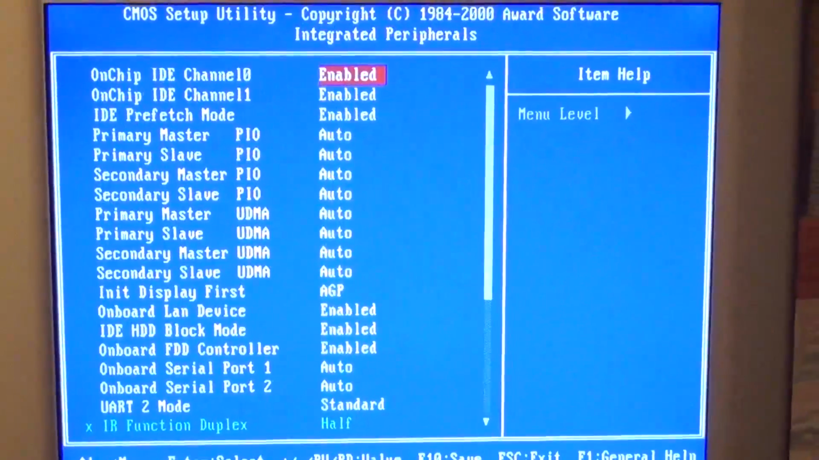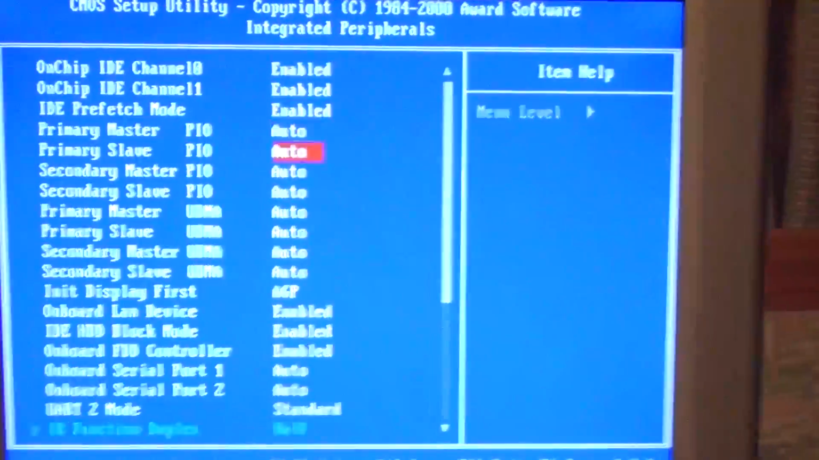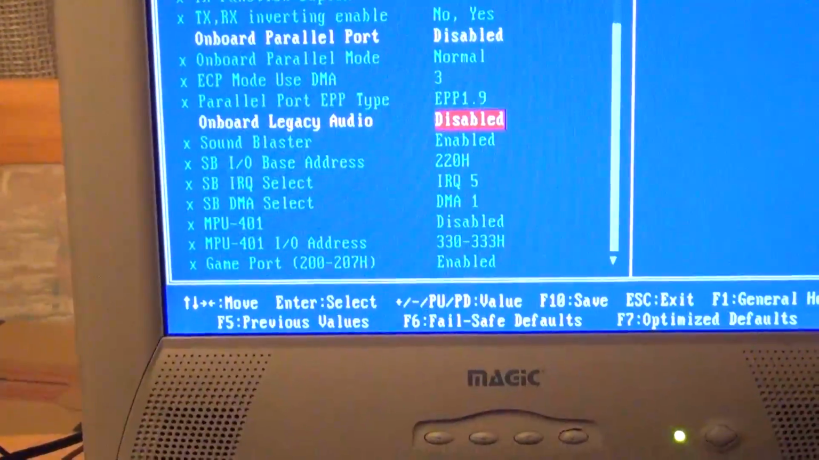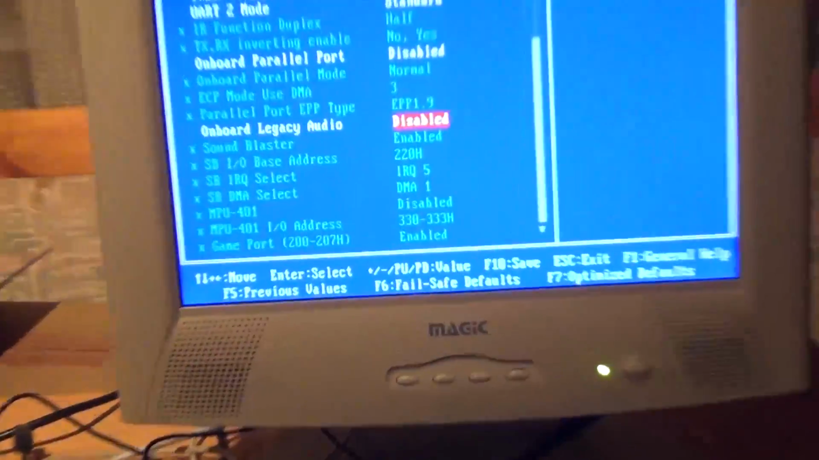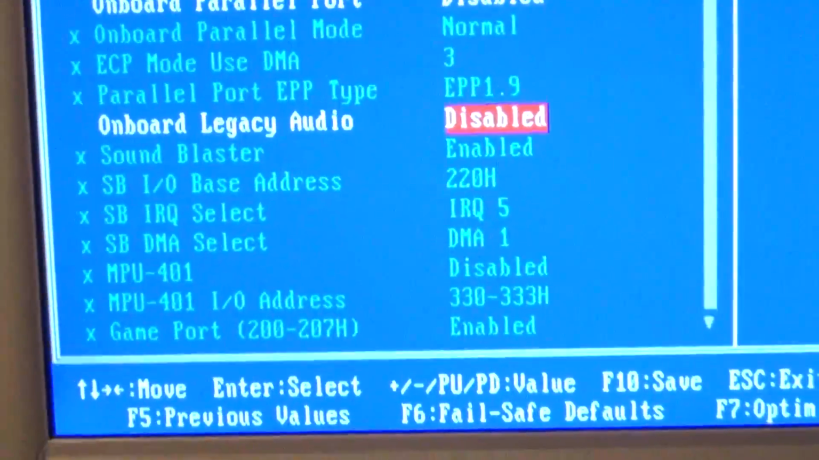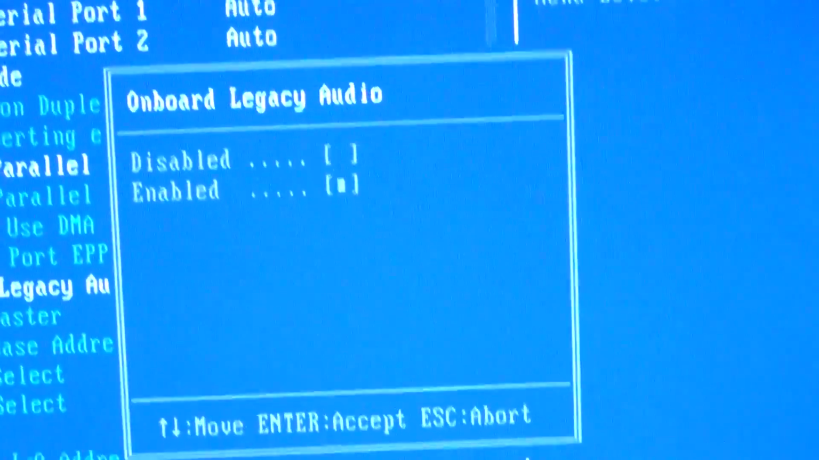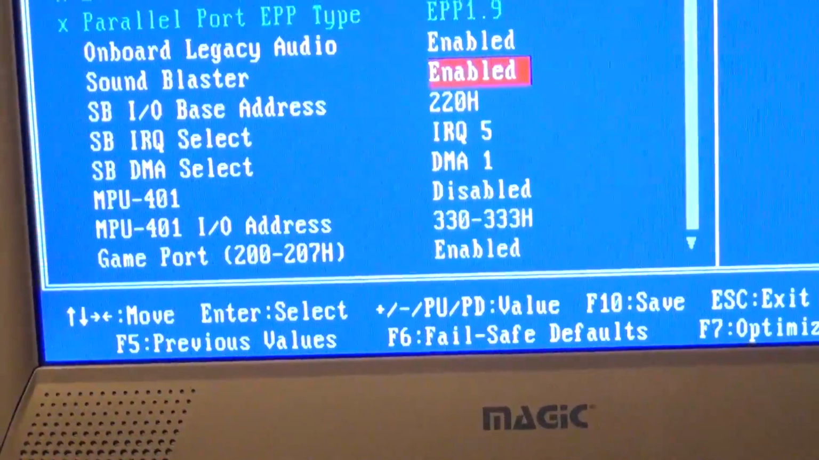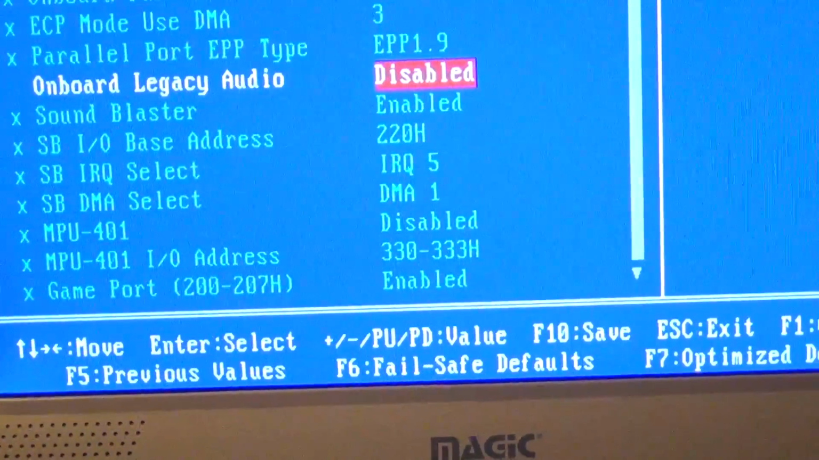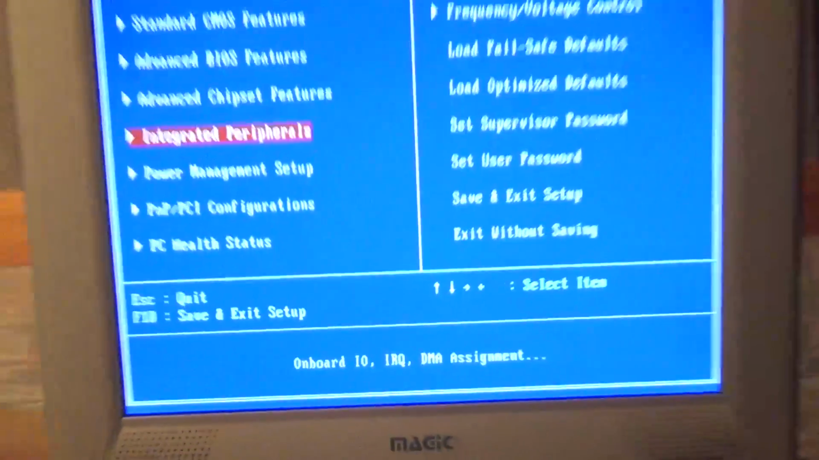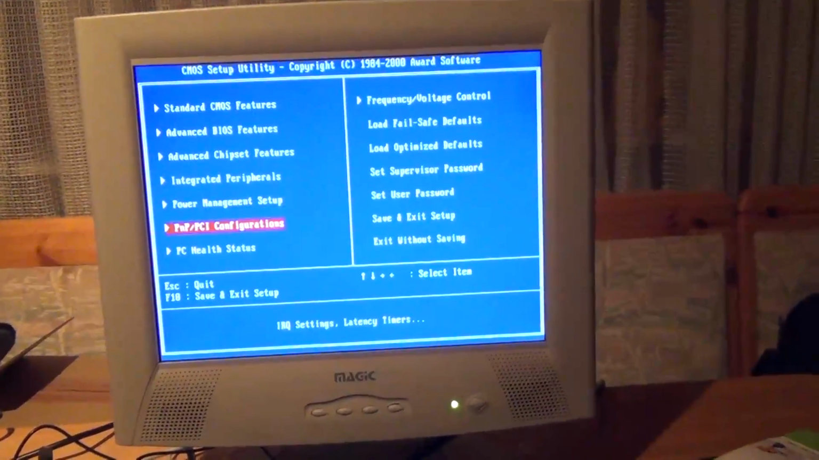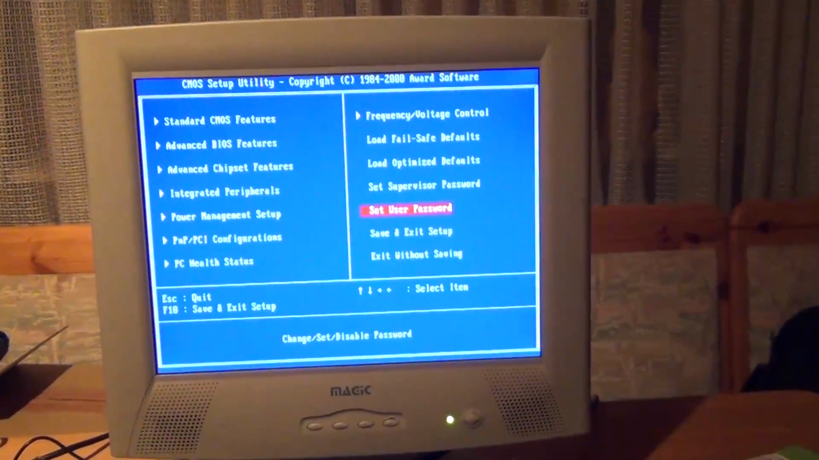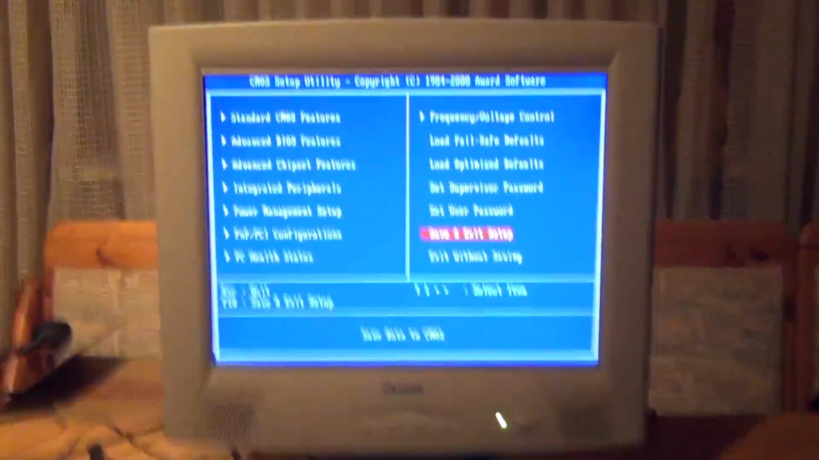One cool thing about this motherboard though, I found out yesterday when I was playing around with this machine, trying to figure it out alone without filming it for YouTube. You can select onboard legacy audio and simulate a Sound Blaster 16 card, which is pretty nice. Then some power management, but that doesn't help us. That's nothing that could really help us.